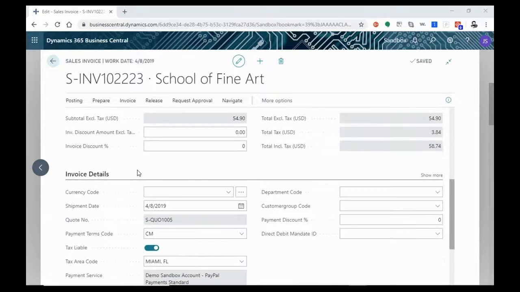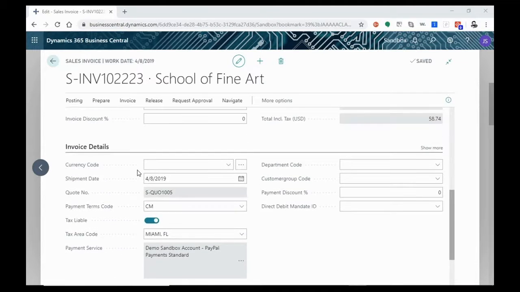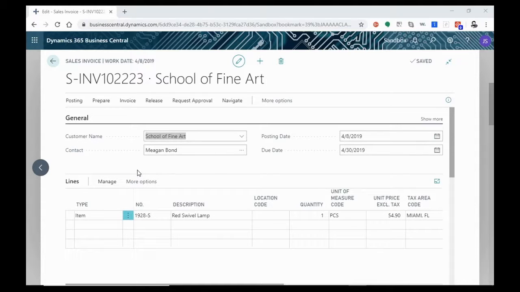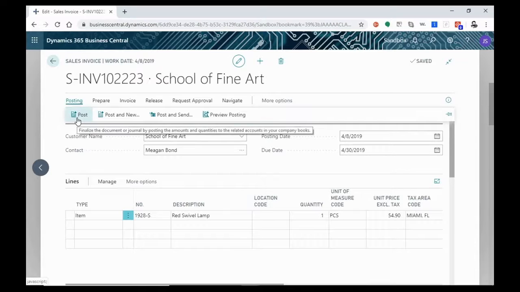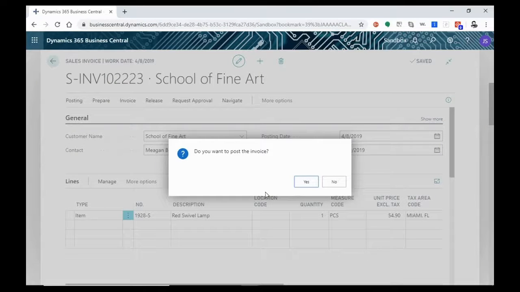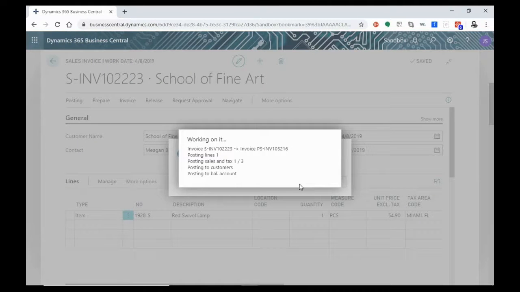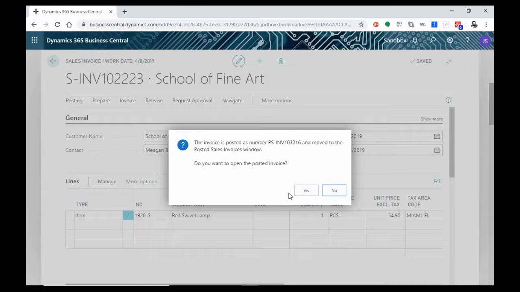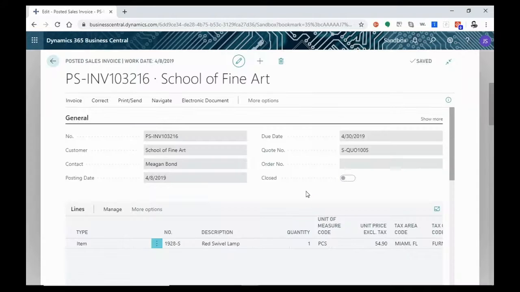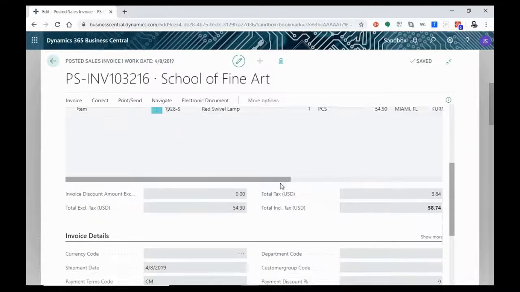So we're going to look at our invoice and make sure everything's correct. All the prices are there, everything is good. So we're going to go to posting and post the invoice. Do you want to post the invoice? Yes, we do. And you'll see it's processing. And then it asks us if we want to open our posted invoice 103216, and we say yes. And here it is, one posted invoice.